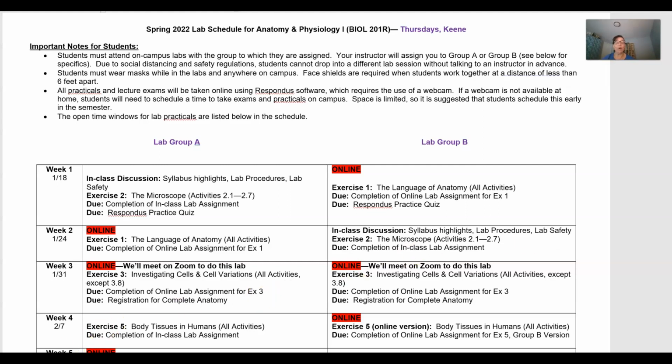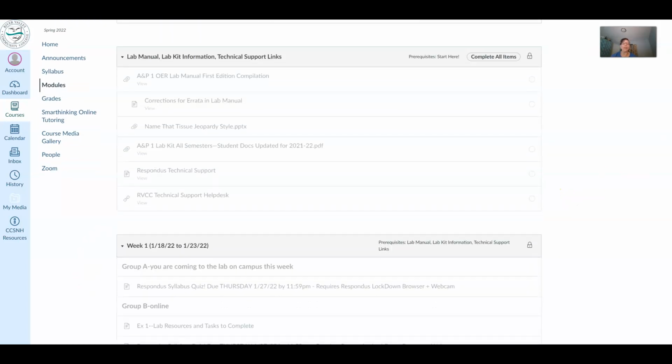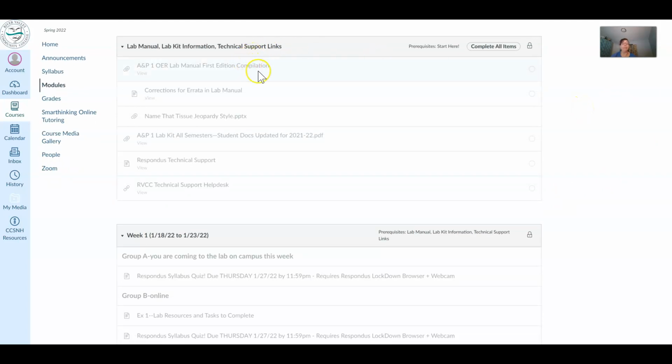And now I'll show you what your course looks like in Canvas. So I've navigated from my Canvas dashboard here into my A&P 1 lab course, and you'll see there's a Start Here module with some valuable information. Yes, you will need to read it all. There is also a module that has a PDF copy of the lab manual, a couple of small errors that we found last semester. The lab kit documents, those are only for A&P 1. In A&P 2, there's no lab kit. You're doing some online physiology simulations, and there will be technical support links as well. So please follow those directions really carefully so that we can get your tech issues resolved as fast as possible.